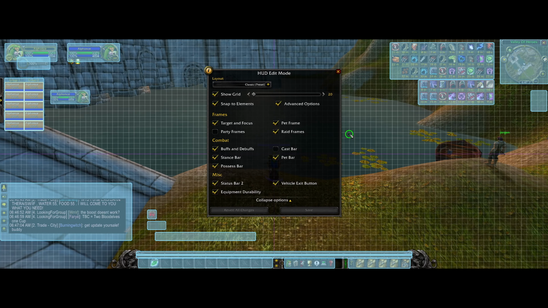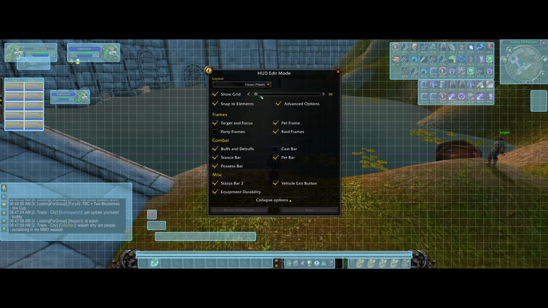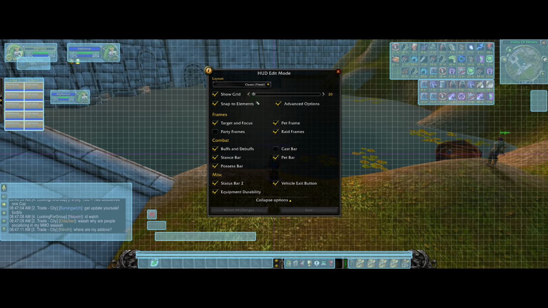If you don't already, I suggest enabling show grid. Depending on your style, you can make the grid smaller or larger. I prefer smaller. I also suggest having snap to elements enabled. This will allow you to easily keep things together, like your action bars, buffs, or portraits.